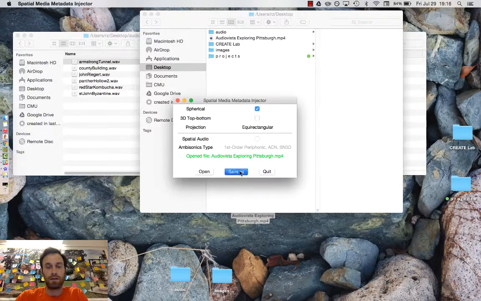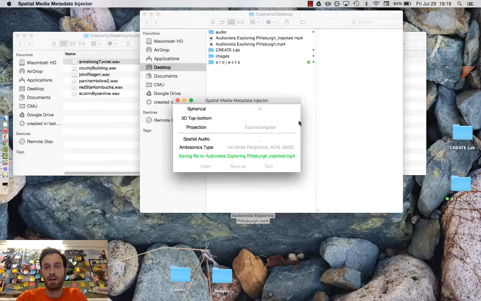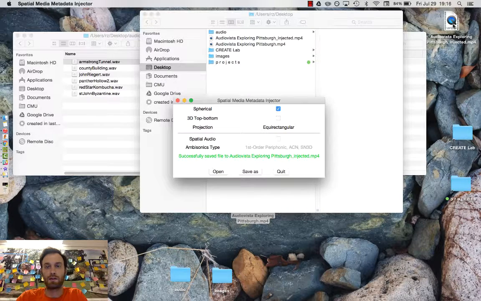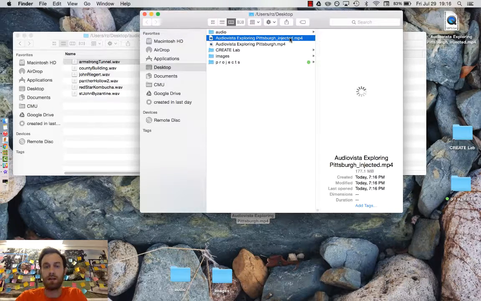And then you just have to save as. And the default is the name of your movie _injected. That's fine by me. I'll click save. It thought about it, it did it, and notice that new file just popped up over here, successfully saved. That's it, done, quit. The file did not get bigger.